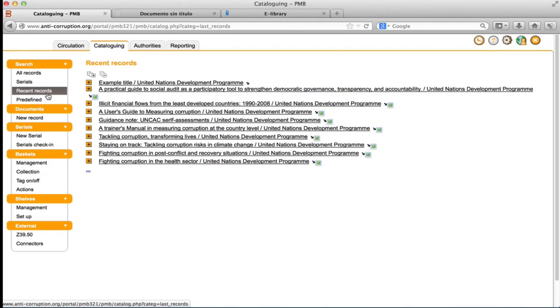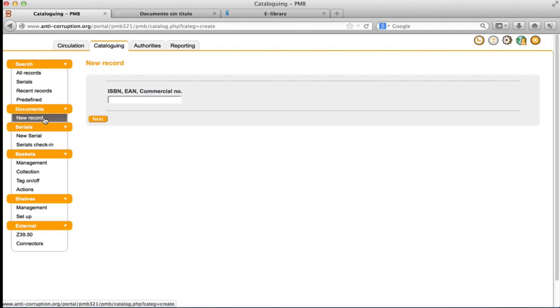In the document section, remember always to register the information of every document, such as title, summary, theme, etc., according to the parameters given in the manual of classification. To create a new record, go to Cataloguing and then click New Record. First, PMB asks for an identification number called the ISBN. If you have it, type it in. Otherwise, click on Next because it is not compulsory to enter it.